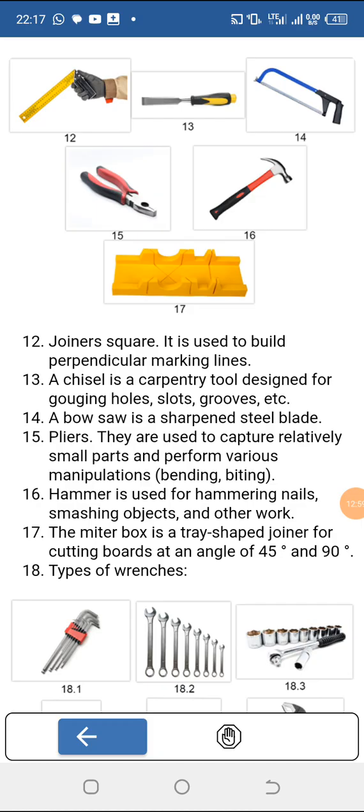So if you are cutting a board at a 45-degree angle, instead of using maybe a square, or maybe a protractor and other tools, you can still use this same box, the mitre box.